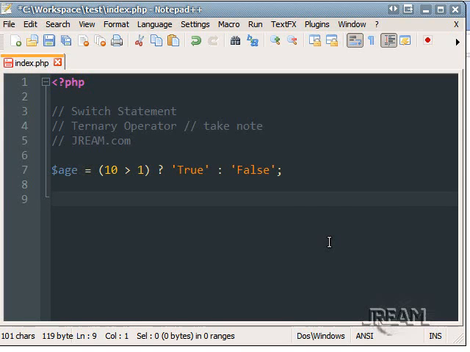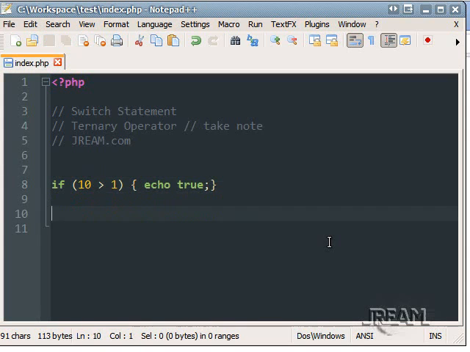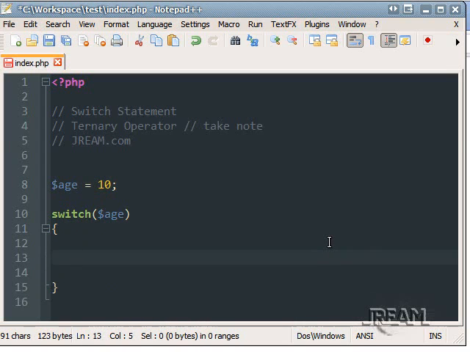The switch statement is similar to an if statement. If something, let's just say if 10 is greater than 1, echo true. Okay. Now a switch statement looks like this. Switch, like that. A lot like an if statement. Inside the switch is the thing that we're going to run comparisons on. So let's just say age, make a variable age equals 10, and this has a bunch of cases.